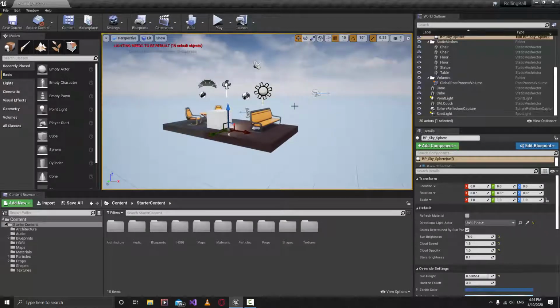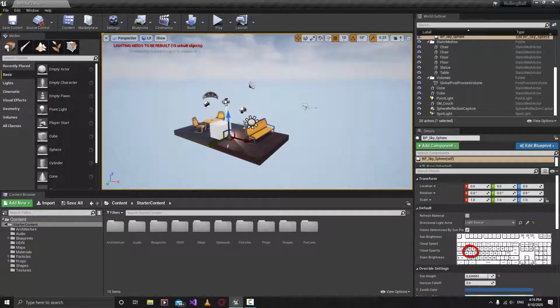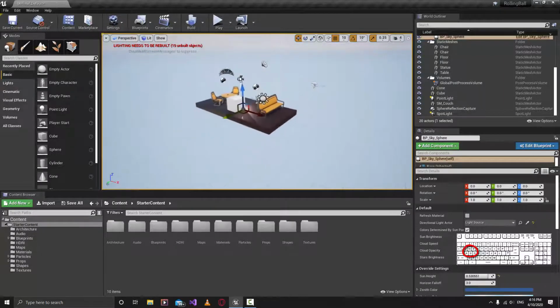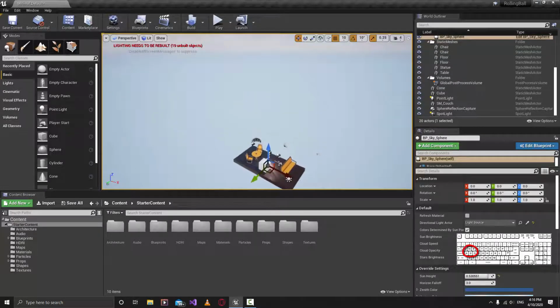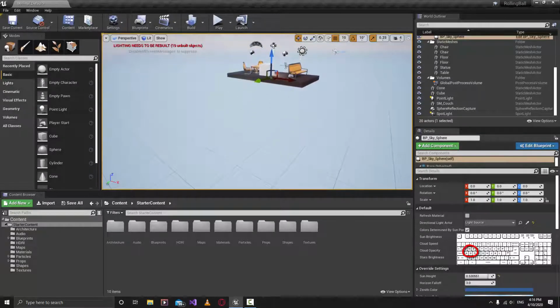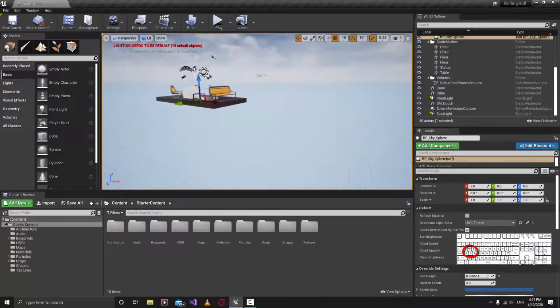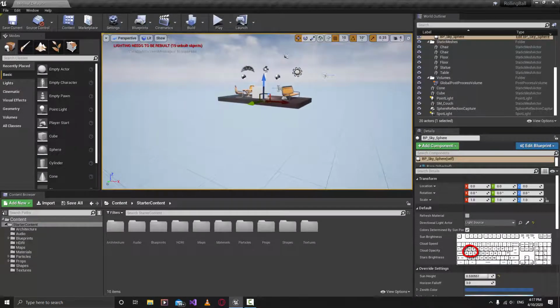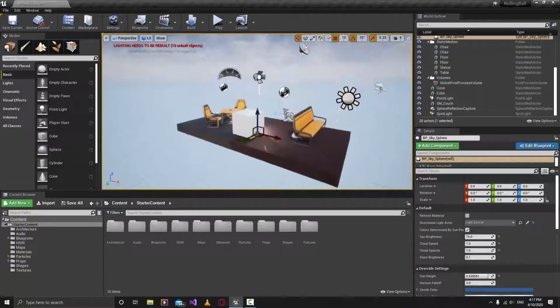And if you right click and hold and then use the WASD keys, you can move forward, backward, right and left. So like that, W, S, D and A. And also you can use the E key to move up and Q key to move down. So W moves forward, S backward, D to the right side and A to the left side, E to the upside and Q downside.